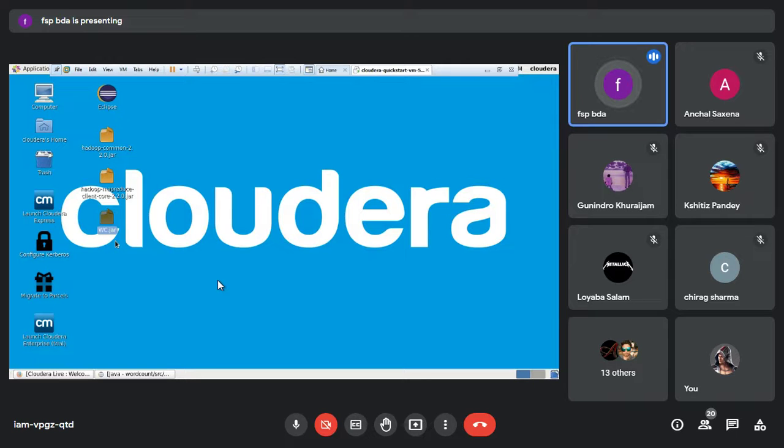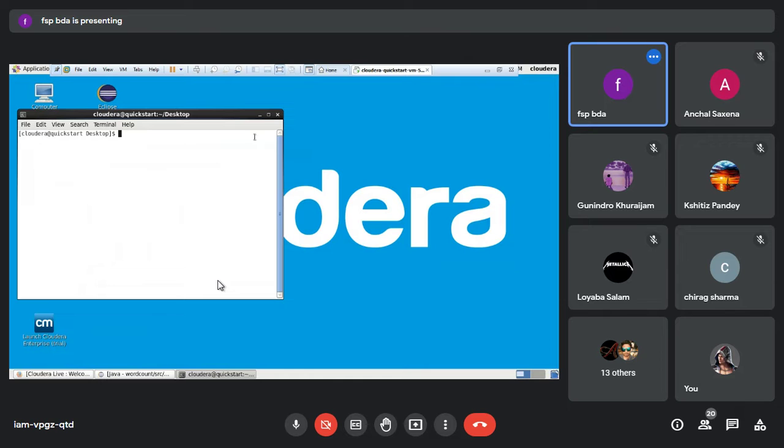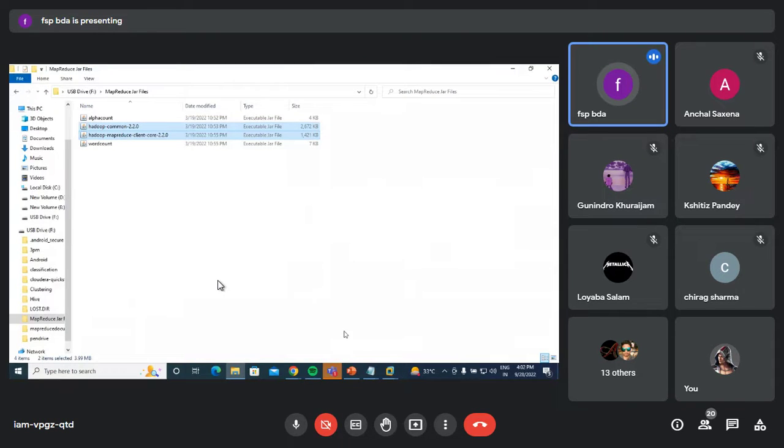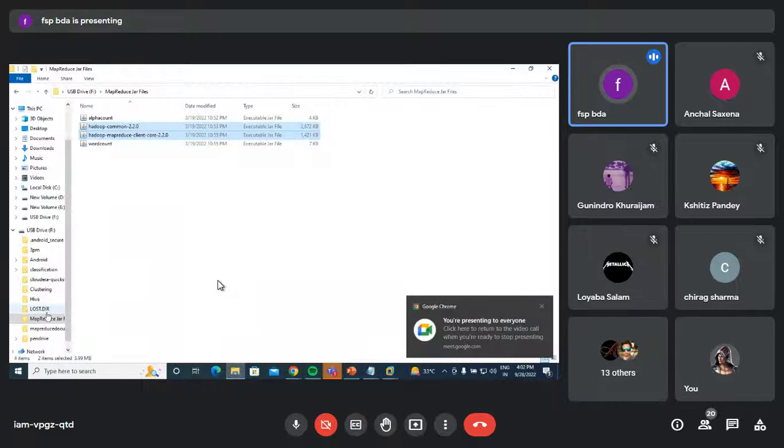Now the next step will be to go to your terminal. Suppose I have a file. I'm not creating any file. If you want, you can create the file as well. Let me see if I have any file over here.